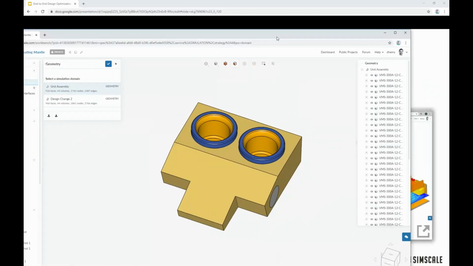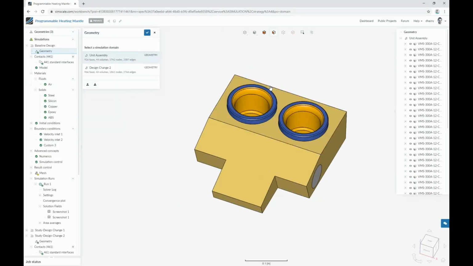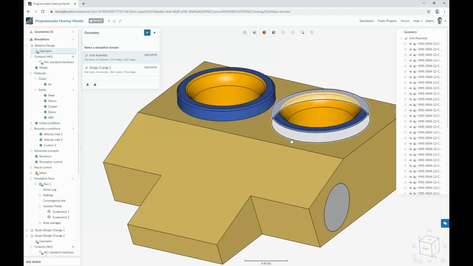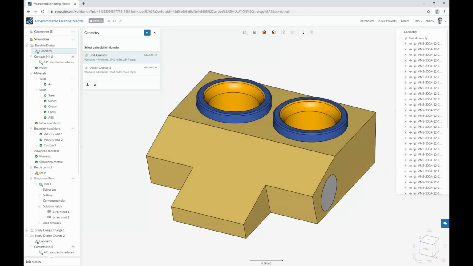Let's see if that works. That worked, I suppose, right? Joe, can you see SimScale? Yep. Good.